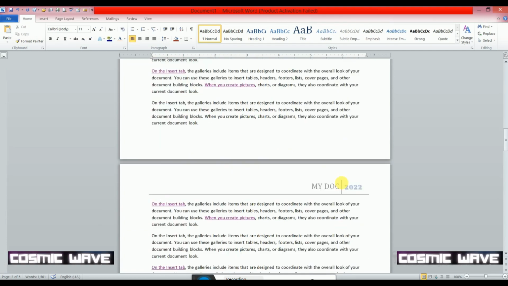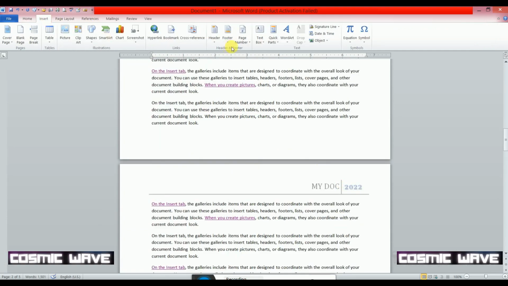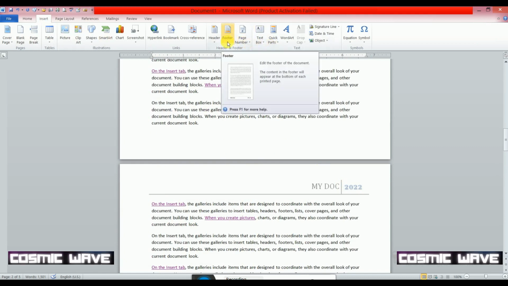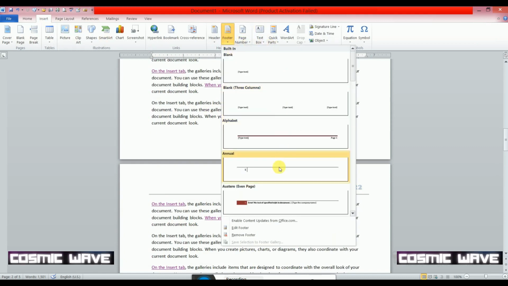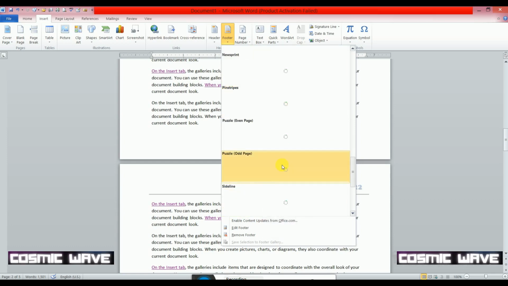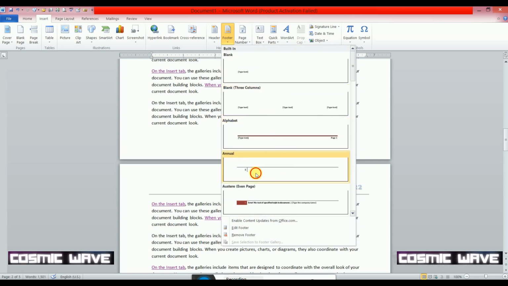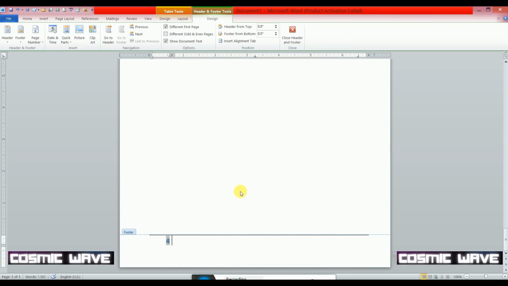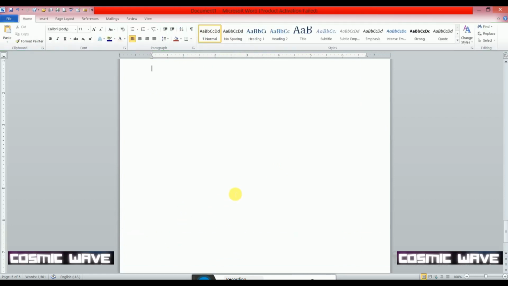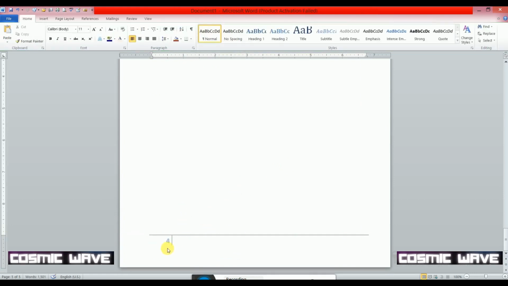This is the use of header. In the insert section, I'm going to take the footer. In the footer option, many things are being shown there. We can use the page option. Only the page option: page 1, page 2, page 4. Now we are in the page 4 option. Page 4.